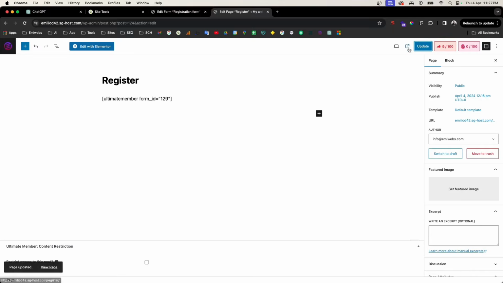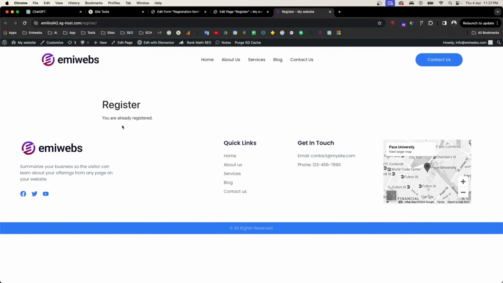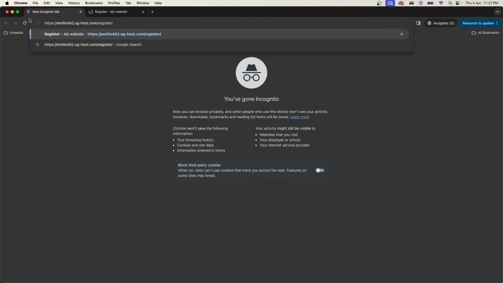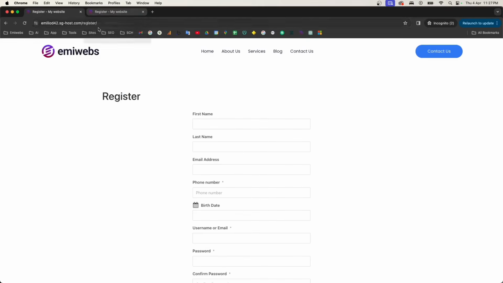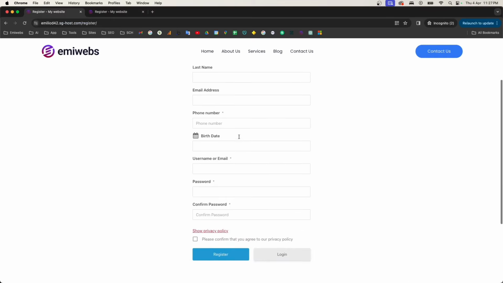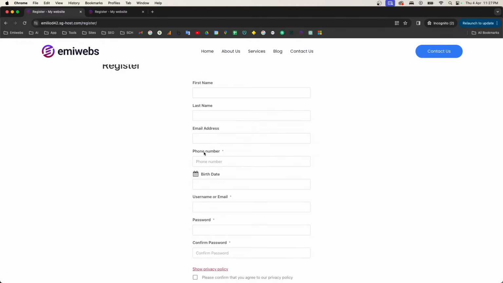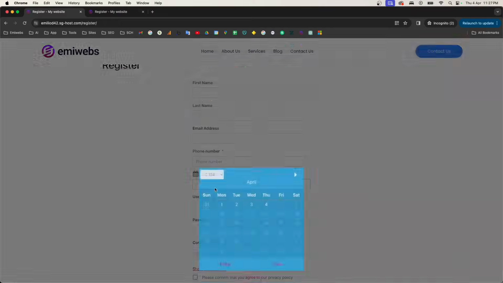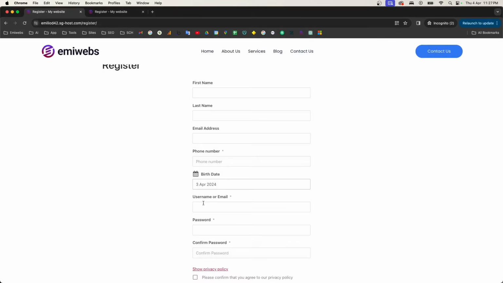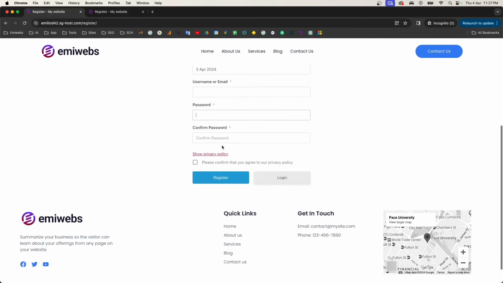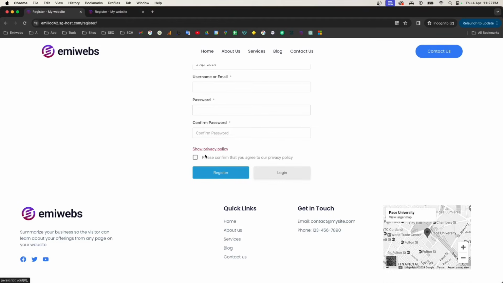So for now, we're gonna go here, and I recommend, because I'm an admin, to check that in incognito, that you can open a new incognito page. And as you can see here, the register page, which is that one, right? This form, okay? As you can see here, first name, last name, email address, that's the registration. Date of birth, which also includes this calendar here, username, password, and confirmation of the password. So you also have this hyperlink, as I said, show privacy policy, and you can click here.